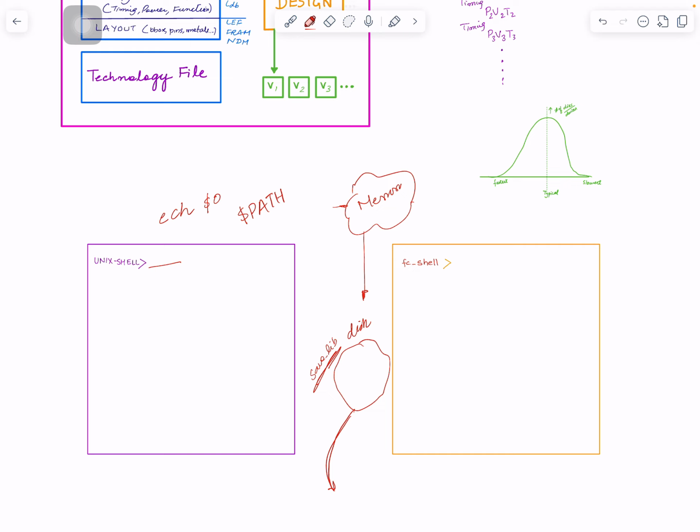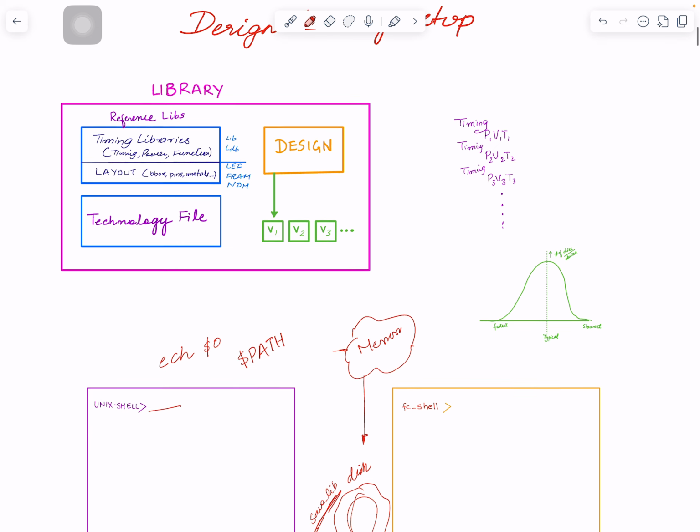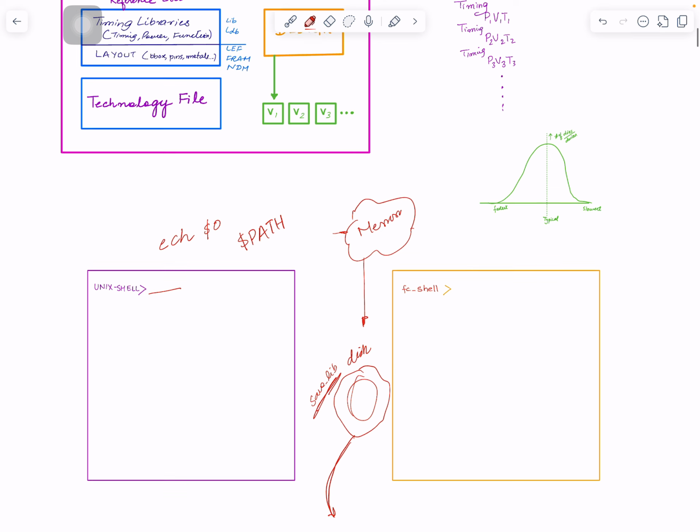The design we have is very small, so even if you start from scratch, it's not going to take much time. But most real designs are so big that you don't want to waste time setting up all that every time you open FC shell. You take it to a certain stage and then you carry on from there. Okay, makes sense. Now, what is in the library? Before the library, sorry, I forgot that.